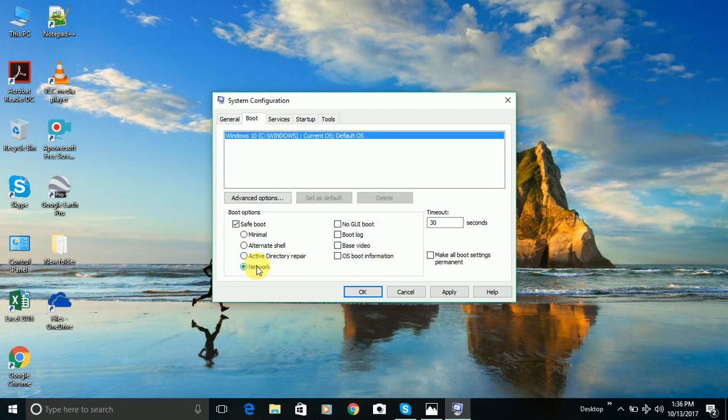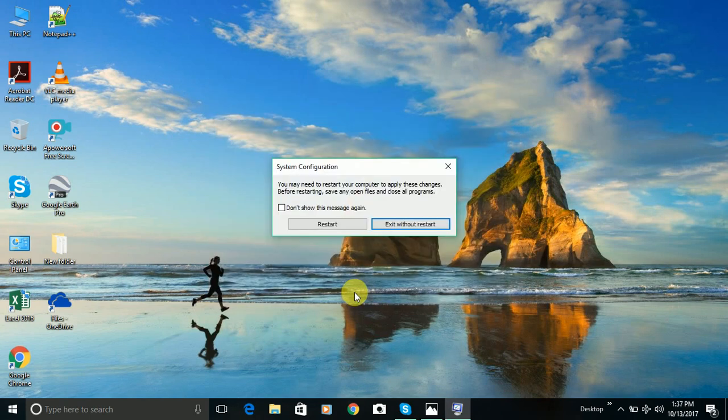After selecting the Network option, just click on Apply, and after that, click on OK as well. Once you click on OK, it will give you another pop-up asking you to restart your computer right now to make the changes, or restart later. That doesn't matter. You can restart your computer either right now or later, but in order to make the changes, you will ultimately have to restart your computer.